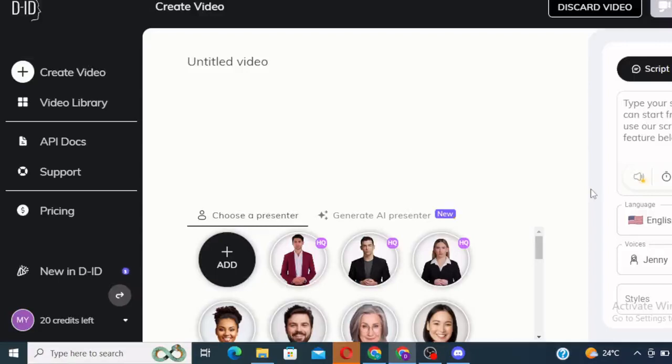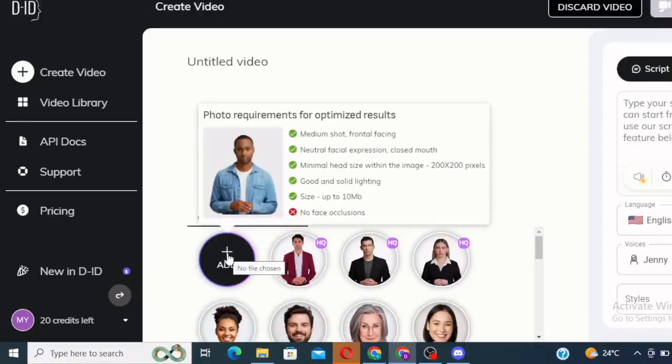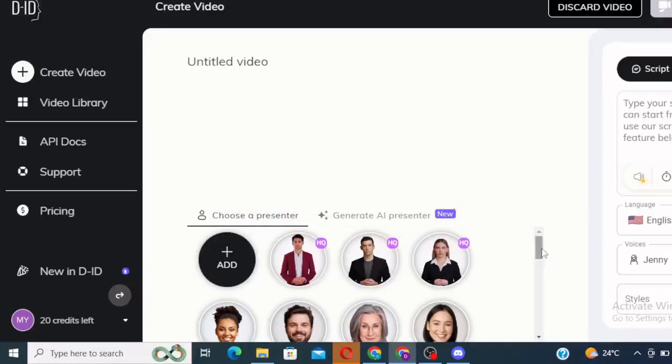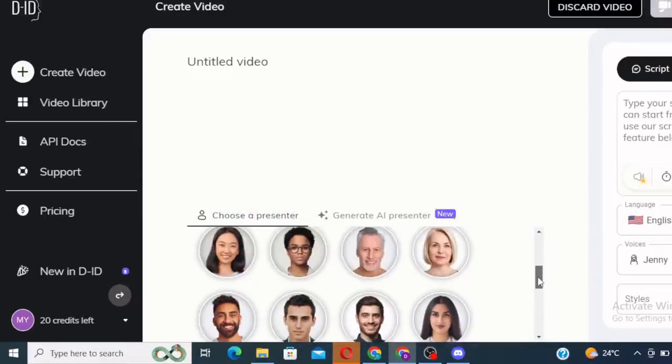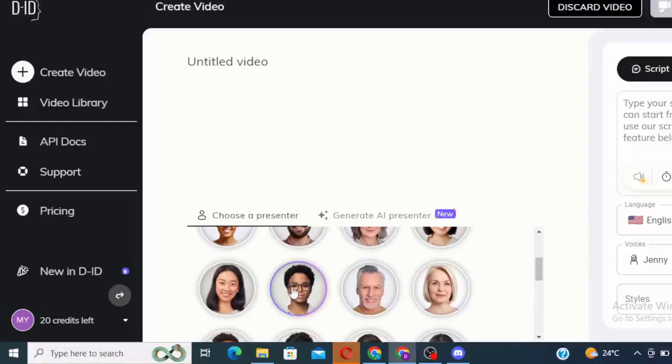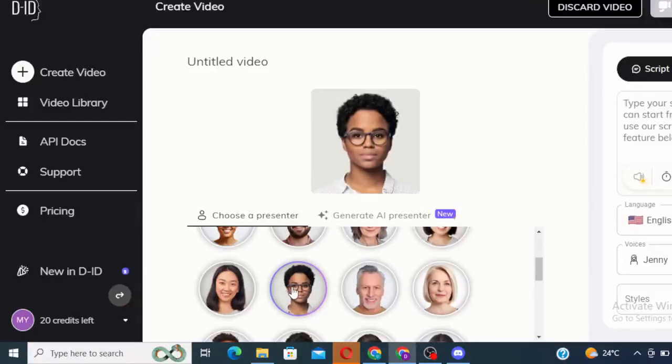So the next thing you need to do is to add a photo. You can use any of these photos, and they will do the job for you. Any of them, you can use them as your avatar or whatever. Okay.